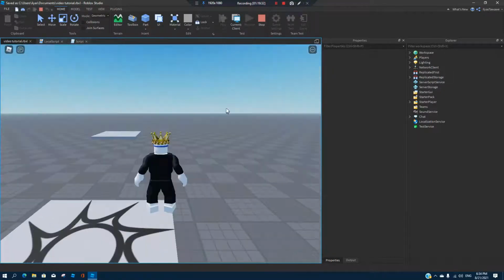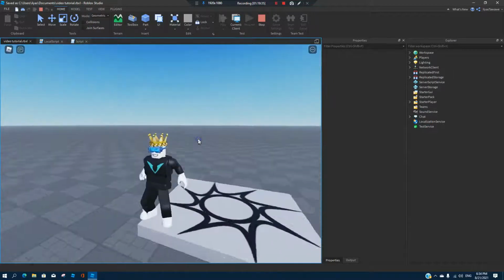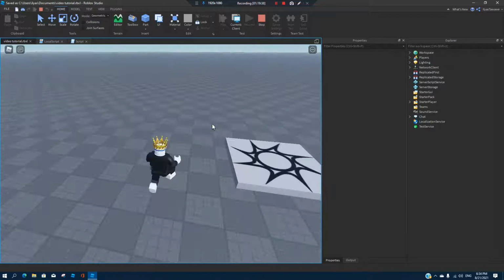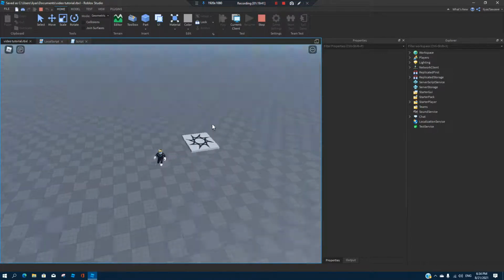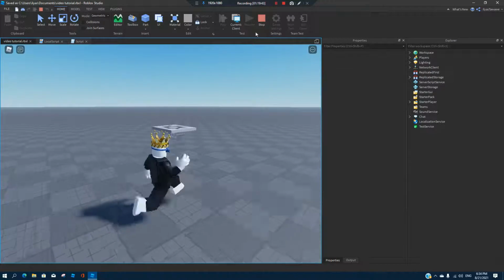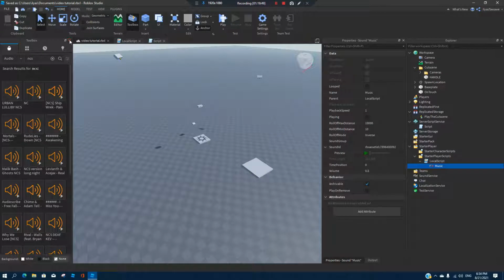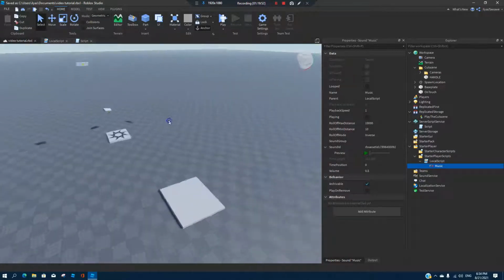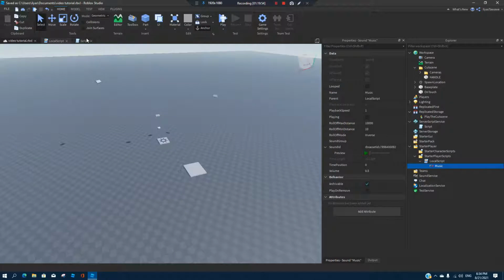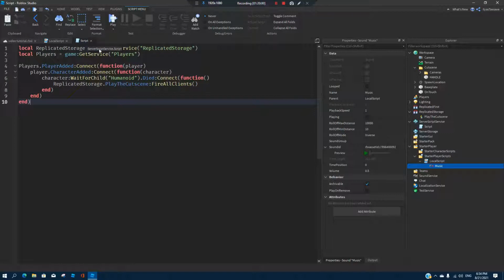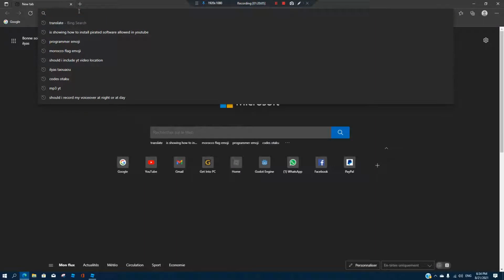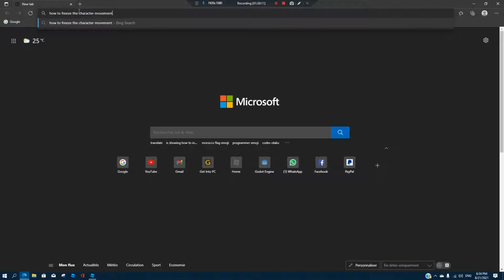It's no mystery. As you can see, it works flawlessly, and I can move and everything. Let's say I want to freeze my character movement when the cutscene is getting played. How can I do that? Well, it's kind of simple, but at the same time not that simple. Okay, so here's what you're going to do. We're just going to research it fast so we can just copy it. How to freeze the character movement, Roblox.